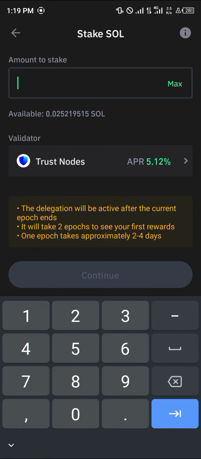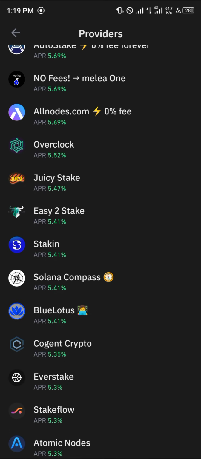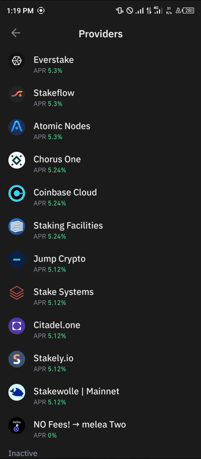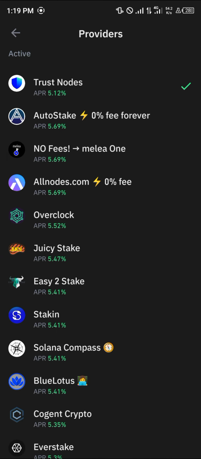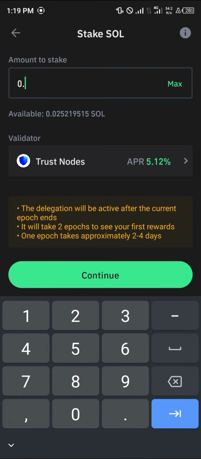As you can see, we have a list of validators. We have Trust Nodes, Auto Stake, No Fees, All Nodes, Overclock, Juicy Stake, Easy to Stake, and Staking, and a lot more. So all you need to do now to earn from the staking is enter the amount you wish to stake. So let's say the minimum was 0.01. All we need to do now is send this amount and simply click on Continue.